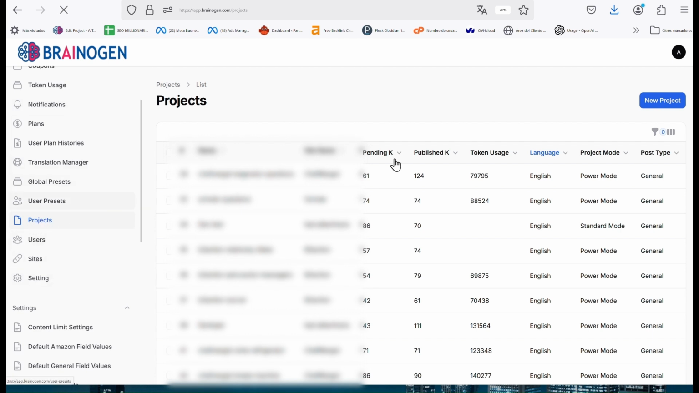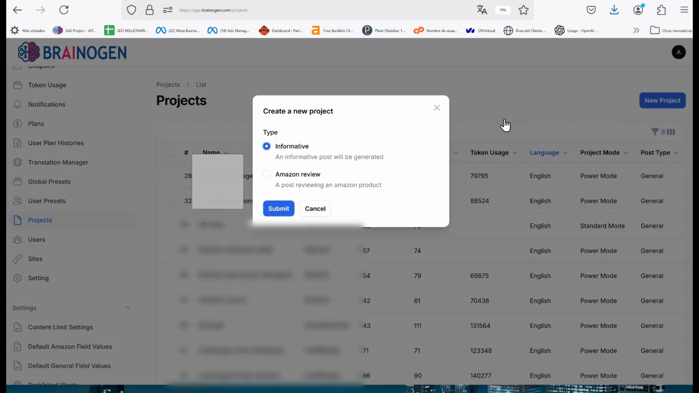The process begins by navigating to the dashboard and clicking on the Projects tab. From there, you will see a button labeled Create New Project, which you can click to start the process. Once you click the button, the system will ask you what type of project you want to create and what kind of post you need for your blog.